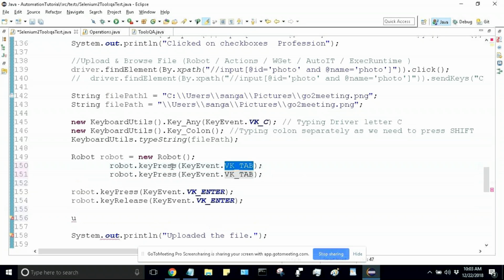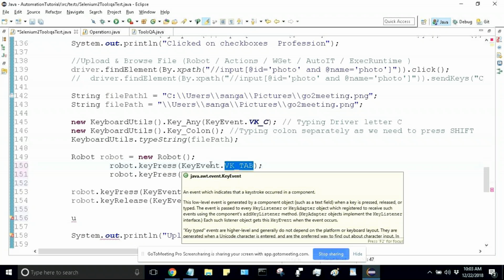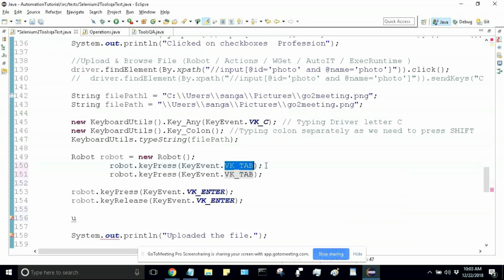KeyEvent is a class inside it. This has different key events for different keys on the keyboard, so I can enter whatever I want to press. VK represents virtual key, underscore, then that particular key on the keyboard. For example, if I want to type U, there is literally an option for U. Then the same thing for release, U. So these two lines will actually press this U.